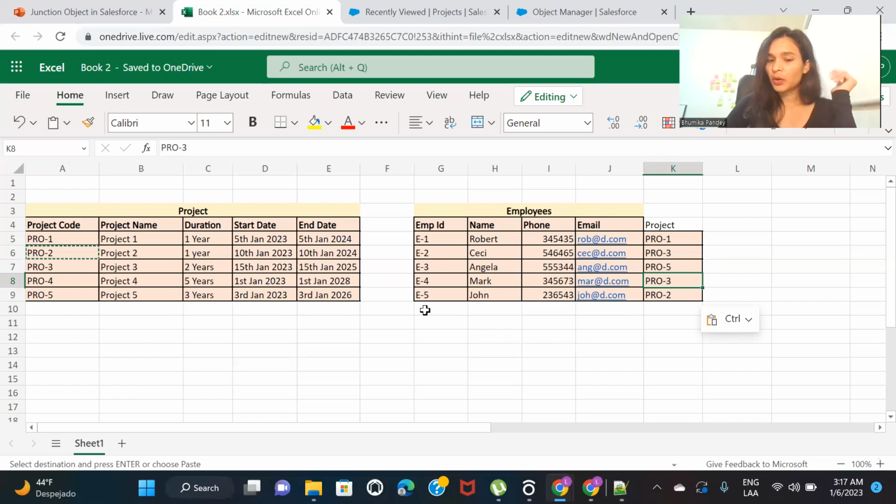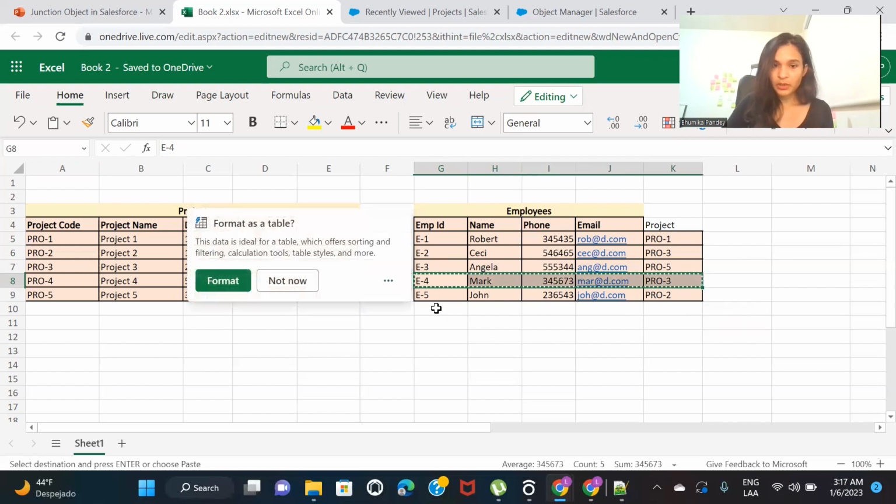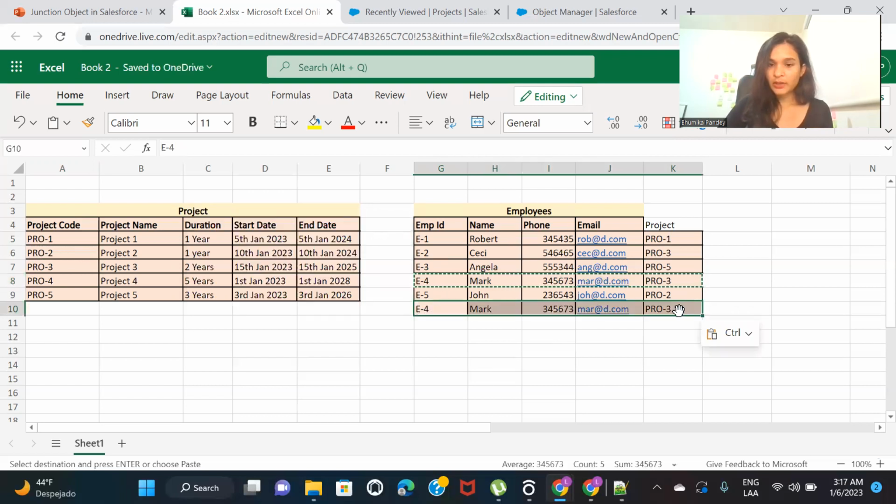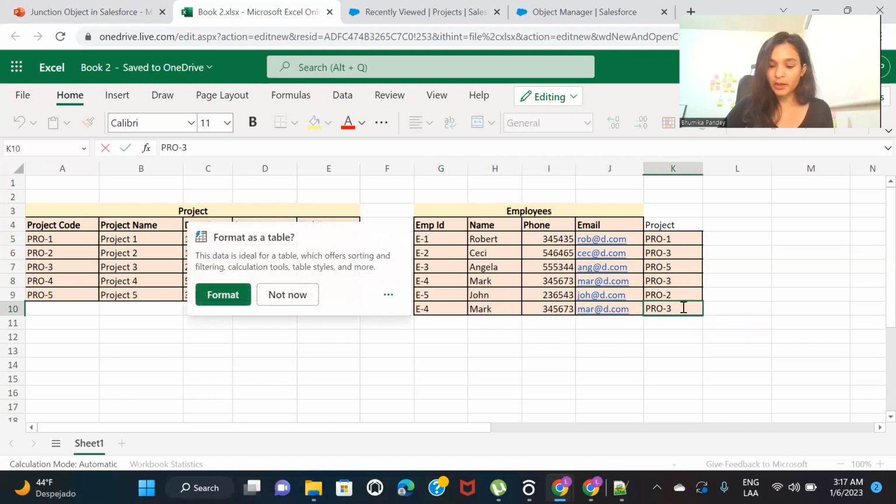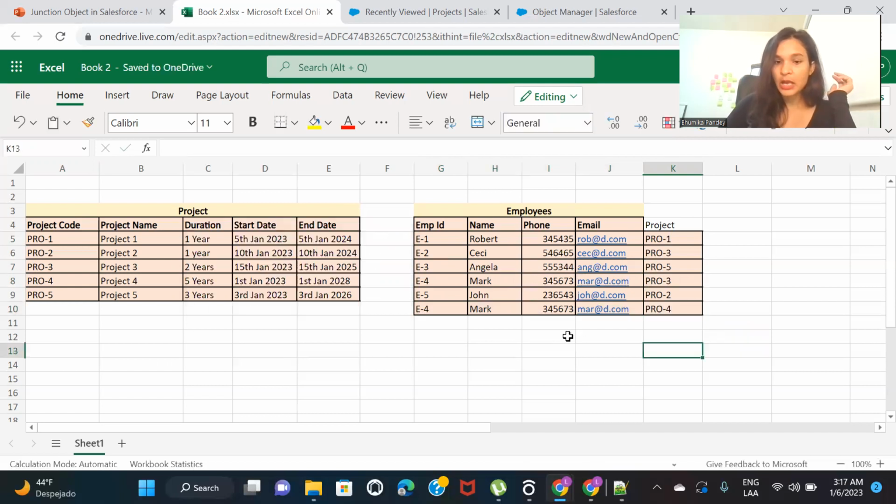So you might be thinking, okay, let's just add another row, right? So if I add this row here, and here, because I had to add one more data for Mark, that he works in project 4 as well. So now we have Mark and Mark. Okay, so Mark is working in project 3 and also he's working in project 4.